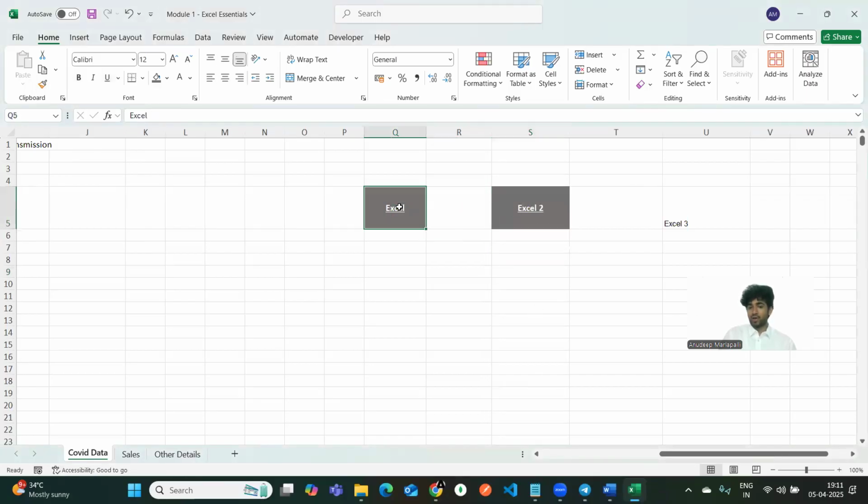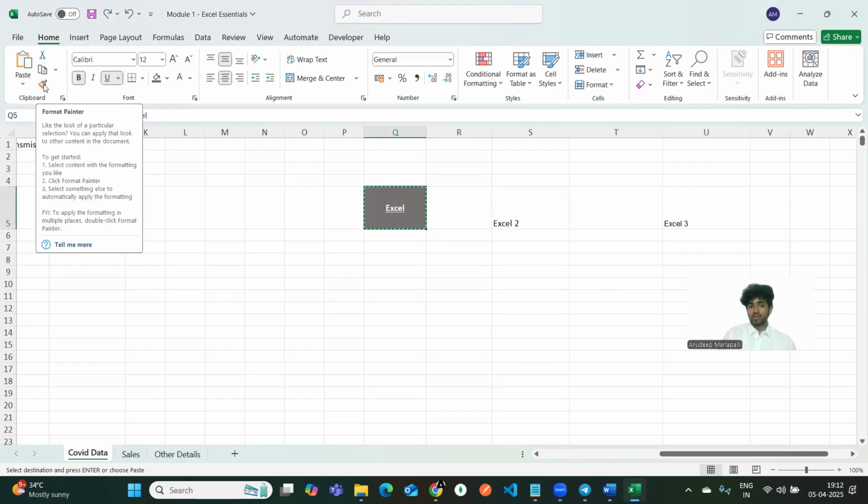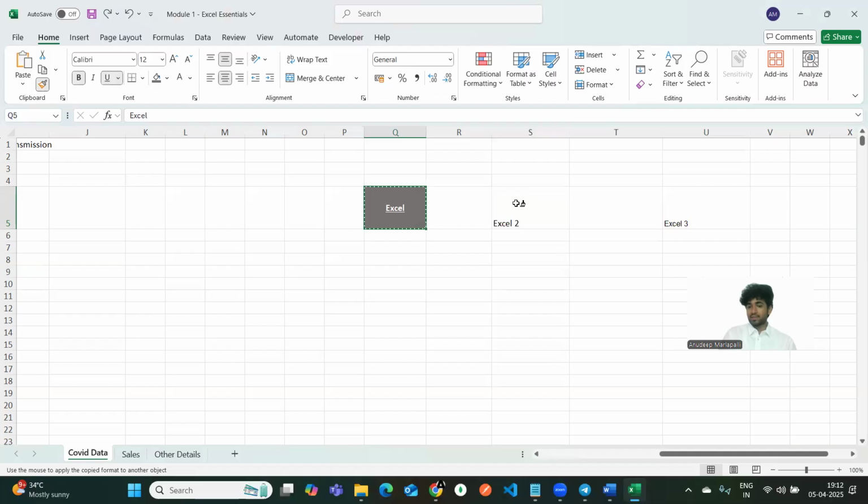I got Excel 2 in this format. But again, I have to click on Format Painter. I have to again click on Excel 3 to get Excel 3 in this format. Now to avoid this, notice that when I click on this Format Painter and select this Excel 2, the Format Painter is no longer active. You want that to be active. You don't want it to be inactive after the first click. You want that to still be active even after the first click.